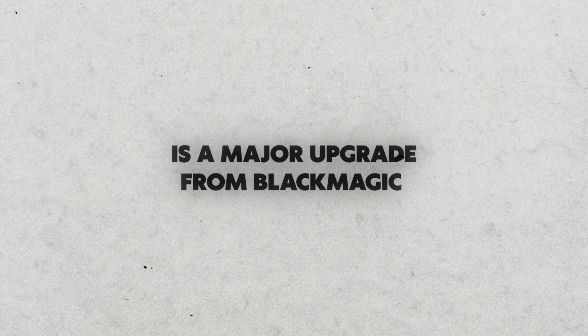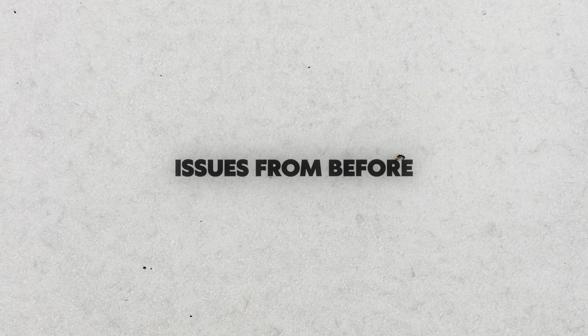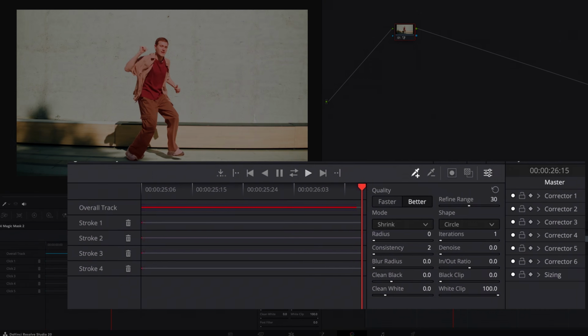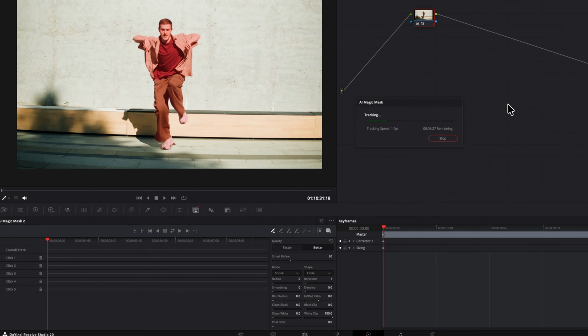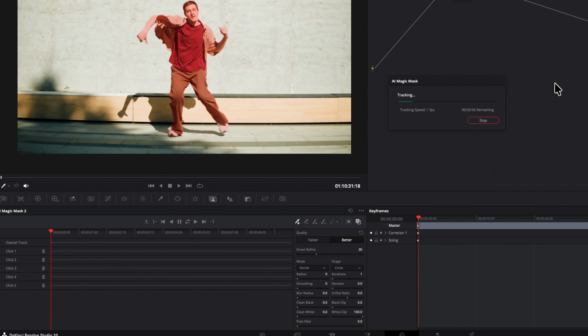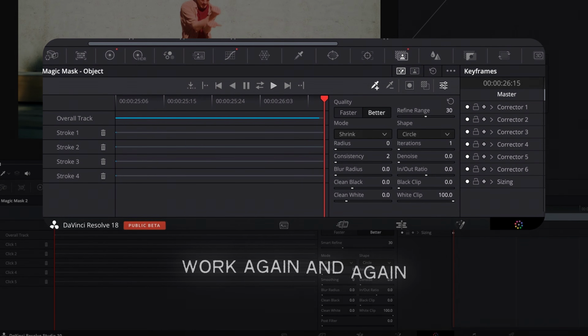Magic Mask V2 is a major upgrade from Blackmagic, and honestly, it fixes one of the most frustrating issues from before. Previously, Magic Mask would sometimes lose its tracking data. If that happened, you had to track the same clip all over again, which wasted a lot of time. Now, tracking data is preserved, so you don't have to repeat the same work again and again.